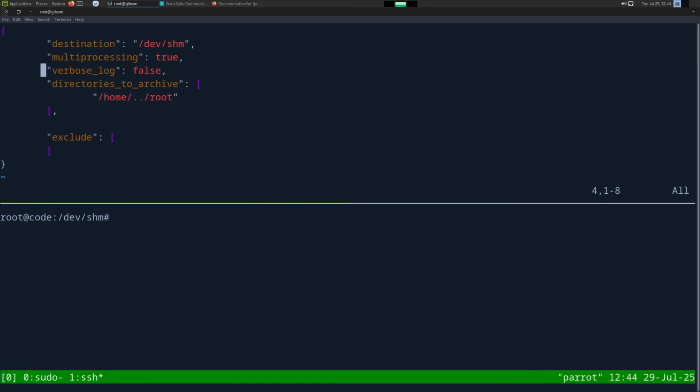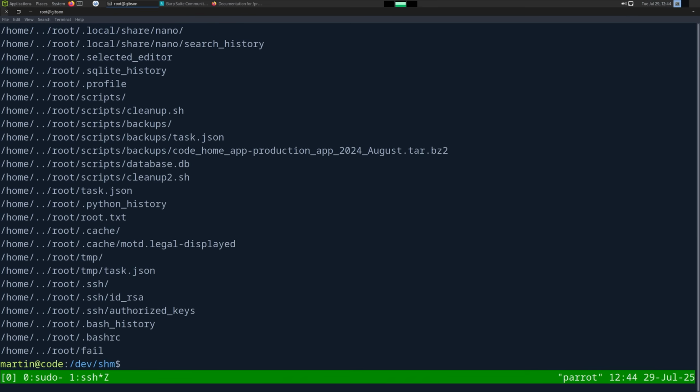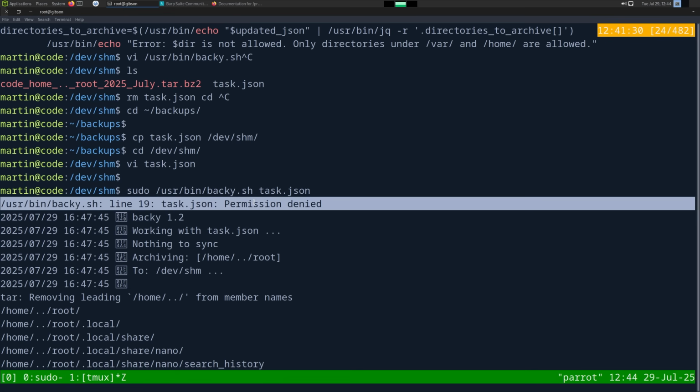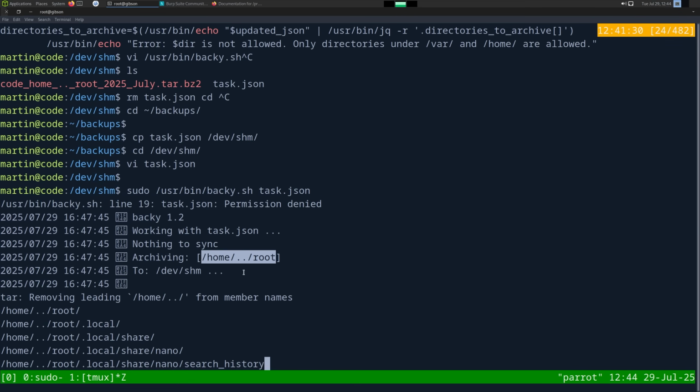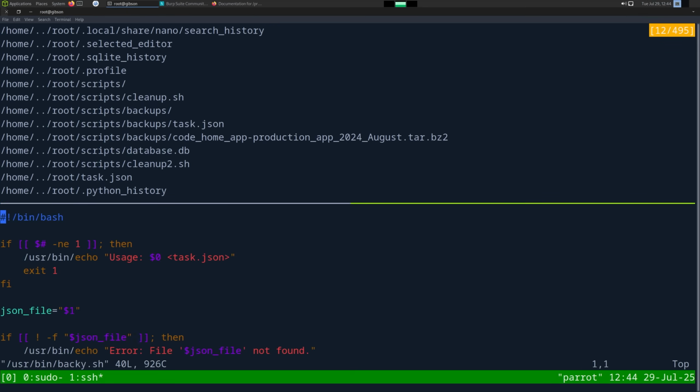Let's also set verbose to true. So let's demonstrate this real quick. I'm going to do a sudo /usr/bin/backy.sh over top of task.json. And we see it magically works, right? The first thing we have is line 19, the permission denied, but then it goes ahead and archives this. So let's take a look at exactly what backy is, or /usr/bin, the backy script.